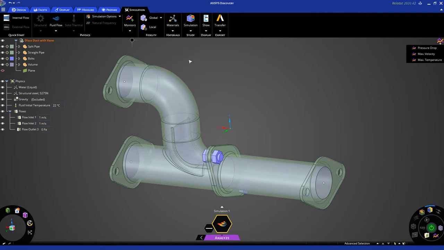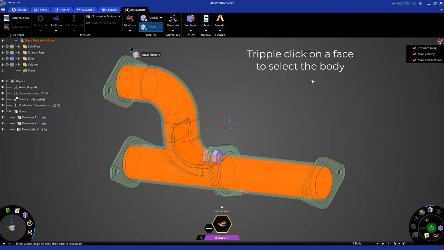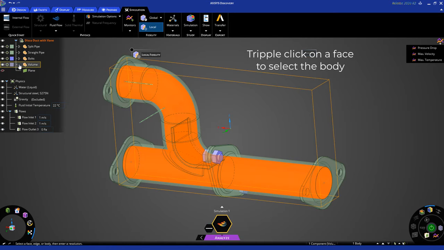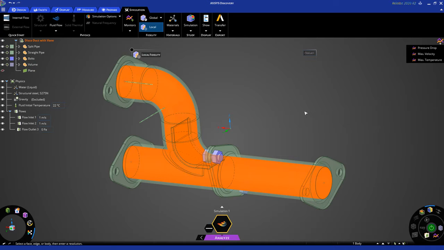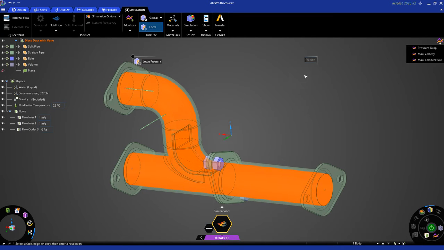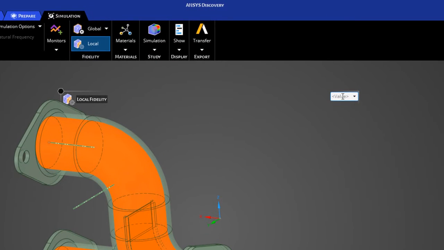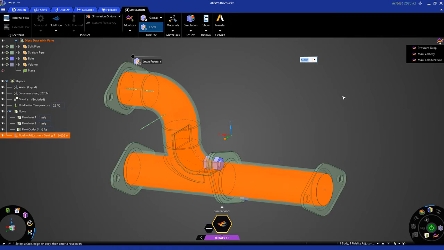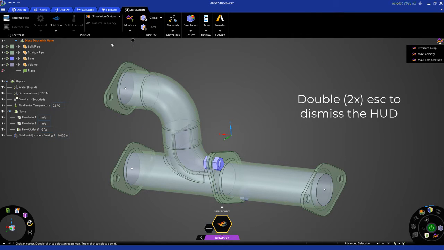So what we're going to do is apply a mesh refinement, and we're going to do that by clicking local fidelity and then triple clicking on this body here, the fluid domain. You can also select the fluid domain from the tree right here, but triple clicking is an easy way to select a body. So let's apply a local fidelity control of, let's say, 5 millimeters. You can just say 5 and mm and hit enter. And then hit escape to exit the HUD head-up display.